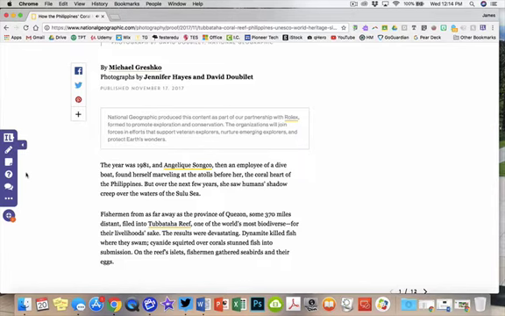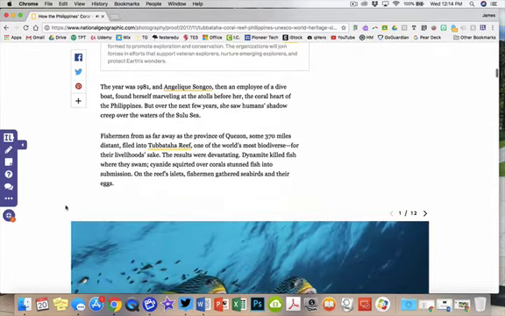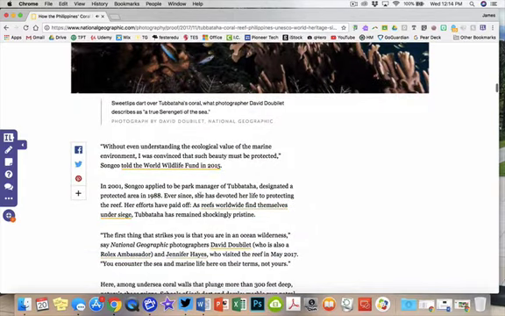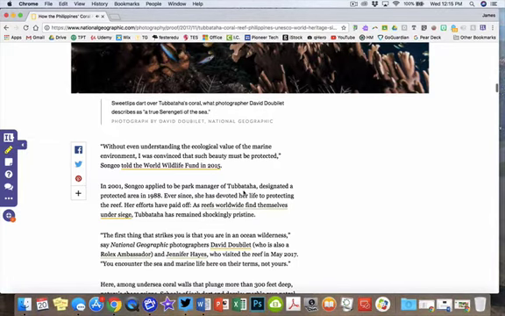The first thing you have is a highlight text tool. So maybe if you find a really important part of this article that you want to make sure they read, you can highlight it. Anything that I do is going to be saved, and I can share it with my students. So I'm going to click on this highlight text thing because I want to make sure that they know when this area was first protected. And so I'm going to highlight that it was protected in 1998, just like that.